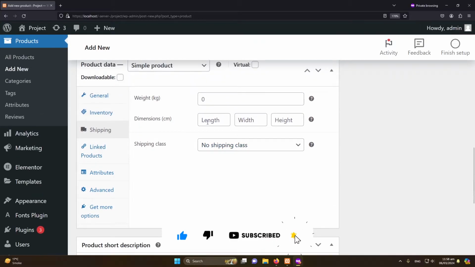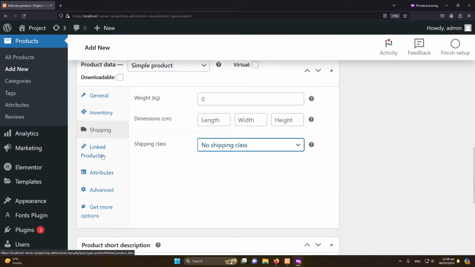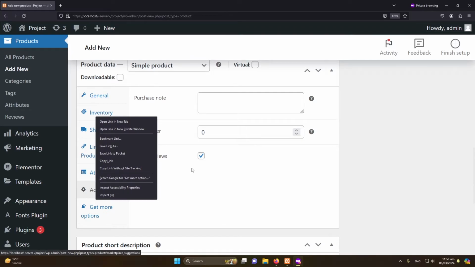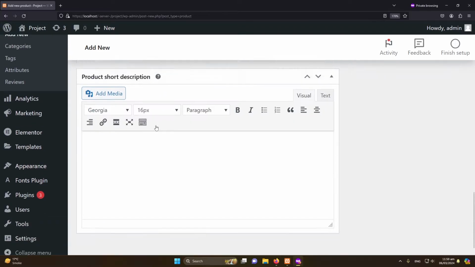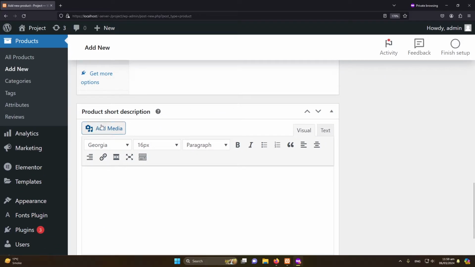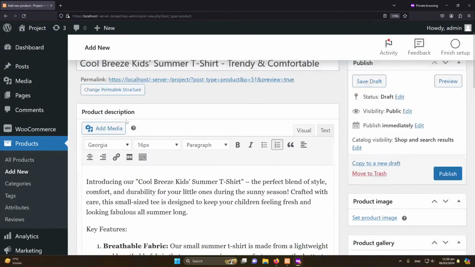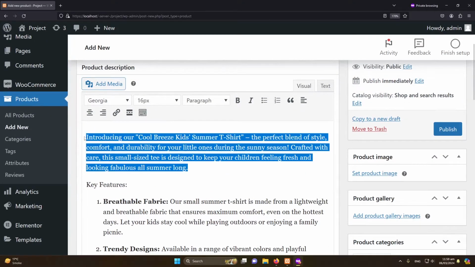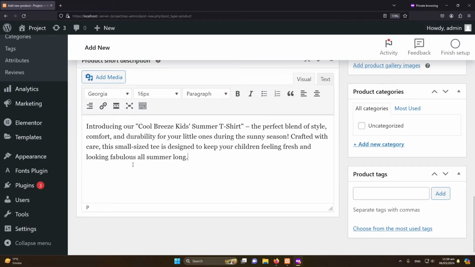Next, we have the shipping option. You can add this information here. And here, obviously, WooCommerce provides us other options, but these are not very important. Here, it asks you for a product short description. You can also write that. Let me copy that short description from here and paste it at this position.